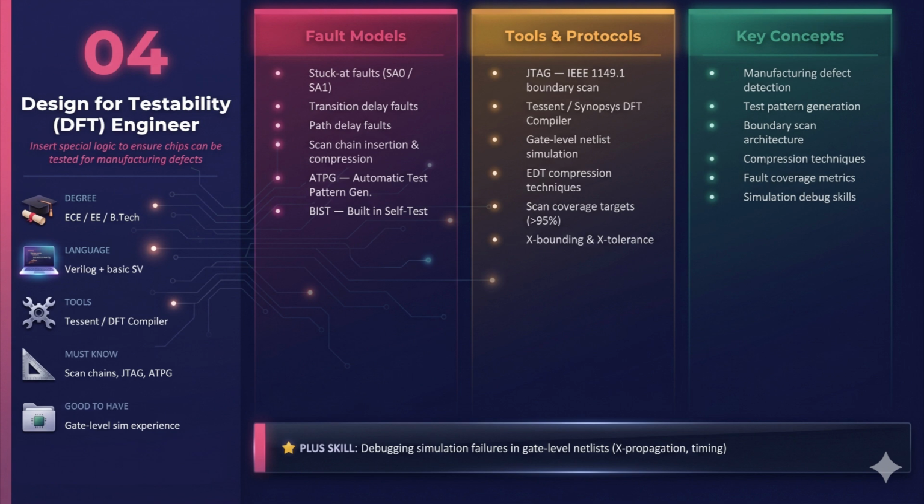And JTAG, the IEEE 1149.1 protocol, is your standard interface for all of this. If you like the intersection of design and testing, DFT is niche but in high demand. Verilog plus basic SystemVerilog, Tessent or DFT Compiler tool knowledge, and gate-level simulation experience is the plus skill that interviewers love.